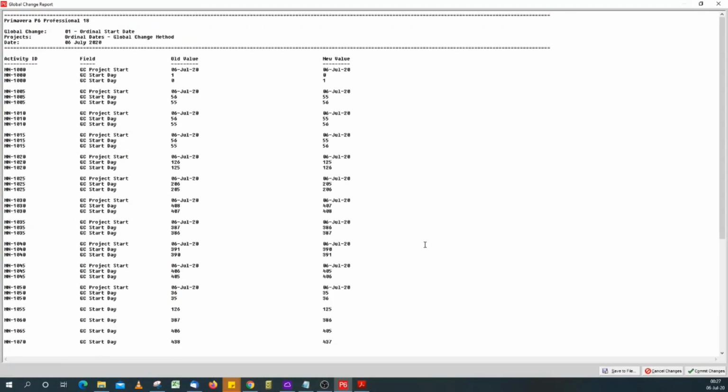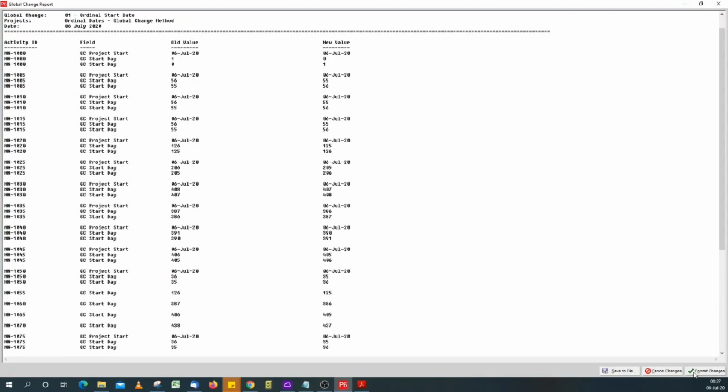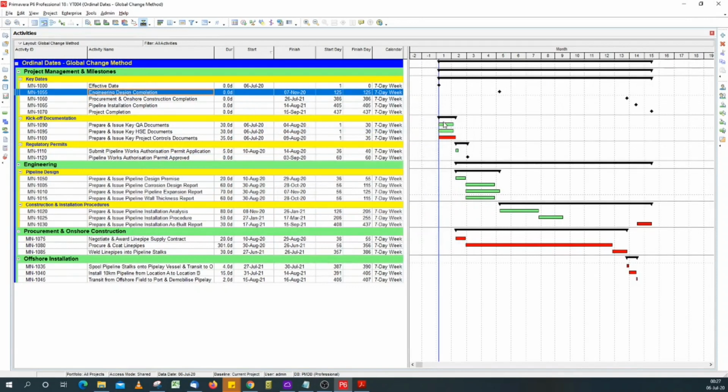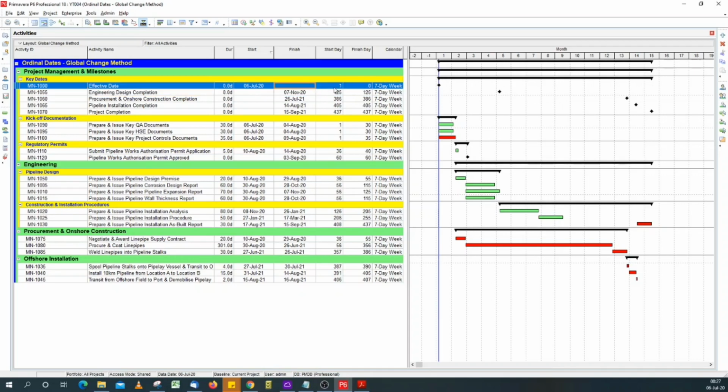This is our report. Commit changes. We do not want to save log. I'll close the interface. You go look at it. So you see for finish milestones, they now have the same start day as finish day. So we still have to sort out the finish day for start milestone, which is still not right. So we'll go back to our global change.